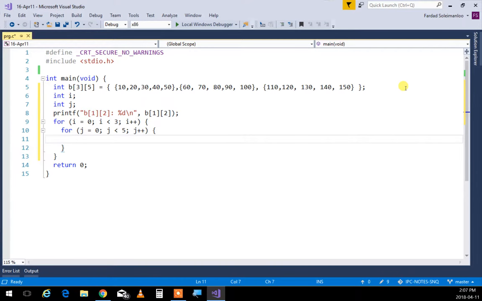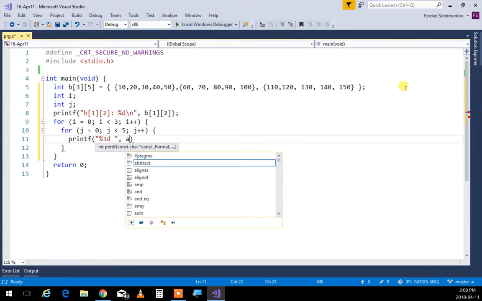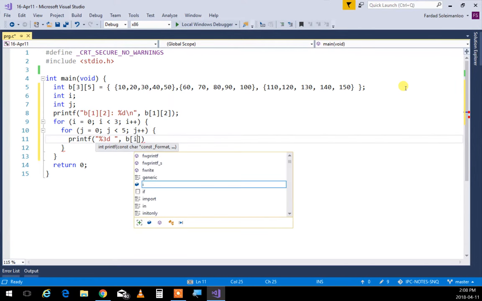Now in here, I can say printf percent 3d, 3d, and I'm going to put a space over there, and I'm going to show over here b, i, j.